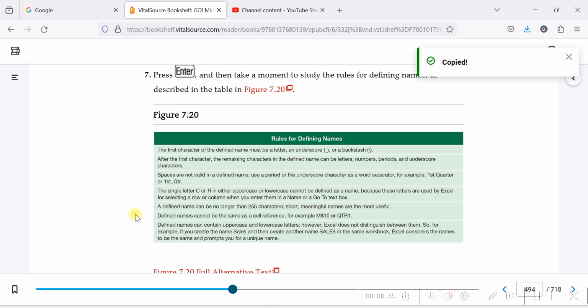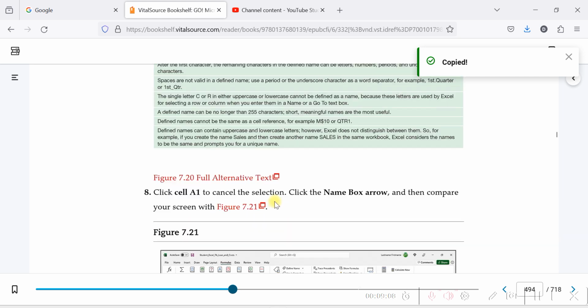Defined names cannot be the same as a cell reference. So it can't be $10 or QTR1. I don't see why it can't be QTR1, but okay. And last but not least, defined names can contain uppercase and lowercase. However, Excel does not care if it's uppercase or lowercase. So, for example, if you create the name Sales, and then you create another one, sales, they're considered both exactly the same. All right. So, instruction number 8, we're going to click on A1.